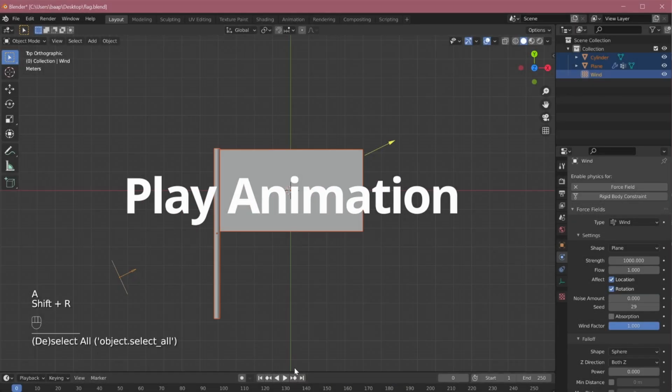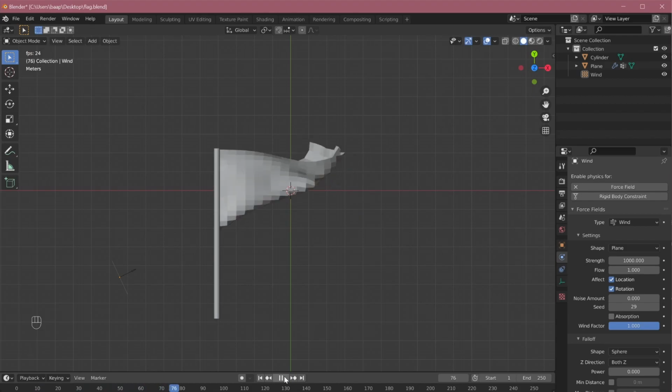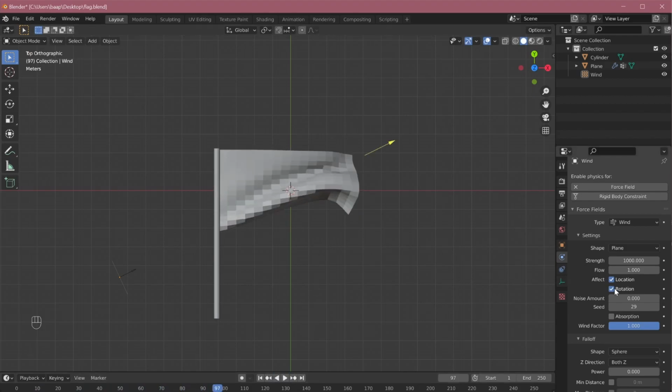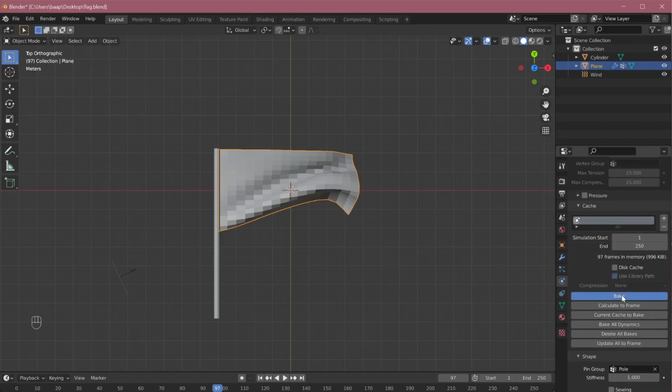Step 8. Look at your majestic flag fly. Press play in the timeline to start playing the animation. Depending on how complex your geometry is, Blender will take time to calculate the frames. If you're happy with the results, click on Bake in Cache.